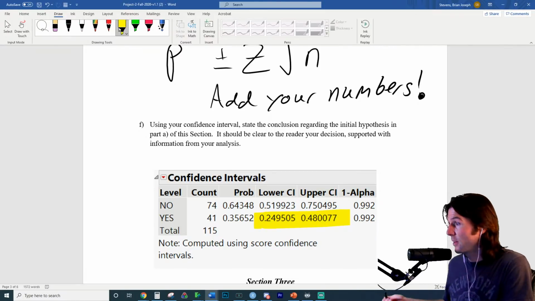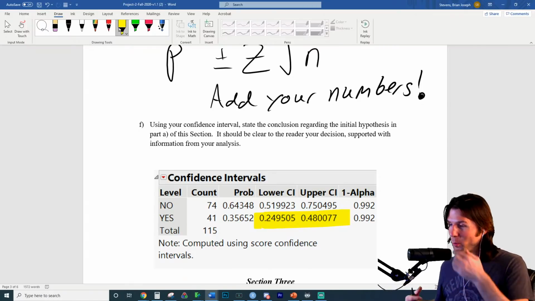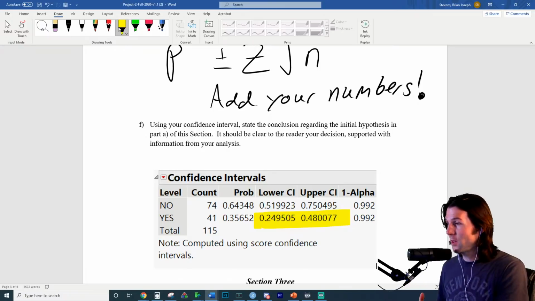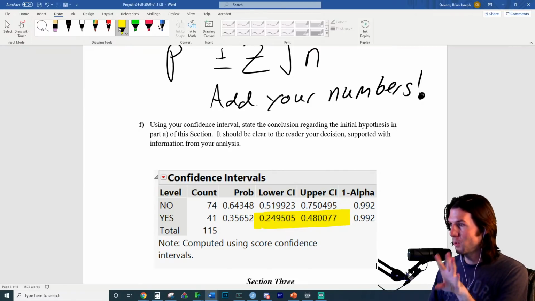What do you notice is not in the interval? Yeah. So think about this. You're saying you're 99.2% confident that the true proportion of UT students who have been tested for COVID is contained in the interval 24.95 to 48%. So what would you do to that, Victoria?